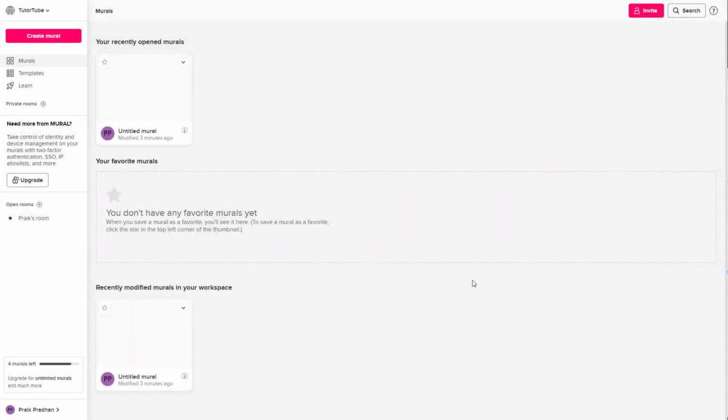Once you're on the home page for Mural, this is what you see. You will see all of the murals that you have actually worked with over here. And over here on the left, you can access the templates. You can go towards the link to learn more about Mural. You can access your account information over here. And you can click on Create Mural to actually create a new mural right here.